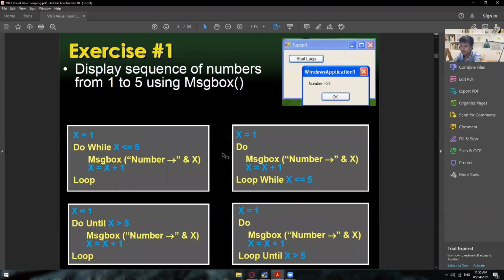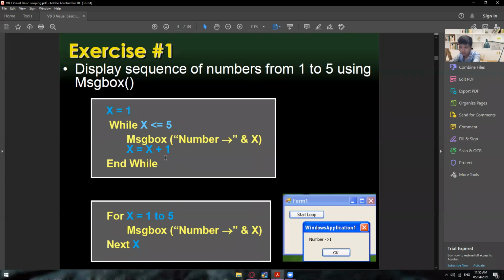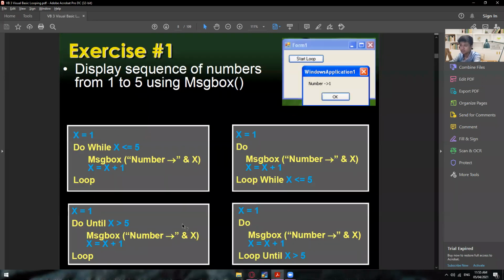Let's have an example. We have this exercise number 1, wherein we display a sequence of numbers from 1 to 5 using a message box. So we have here the do while, the do until, the post test, the do loop while, and then do loop until, and then the other 2 ones, which is while, and then the for next structure. All of them will give us the same output.